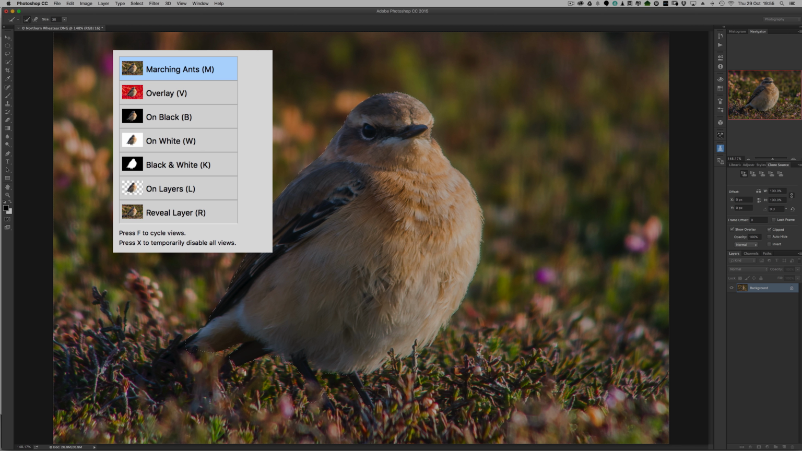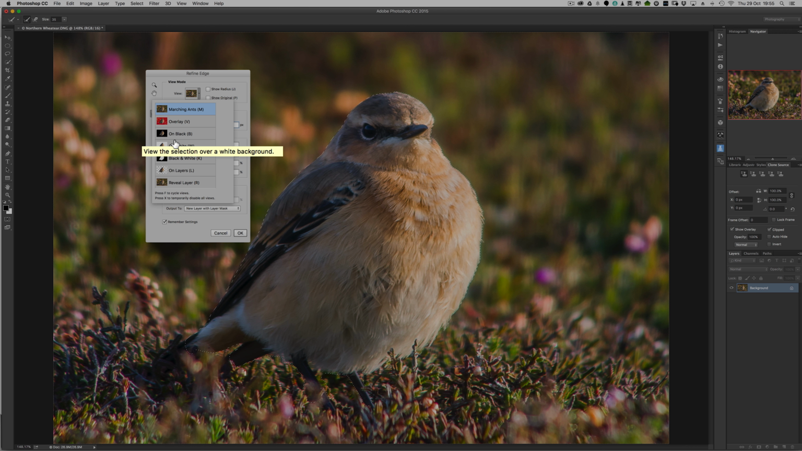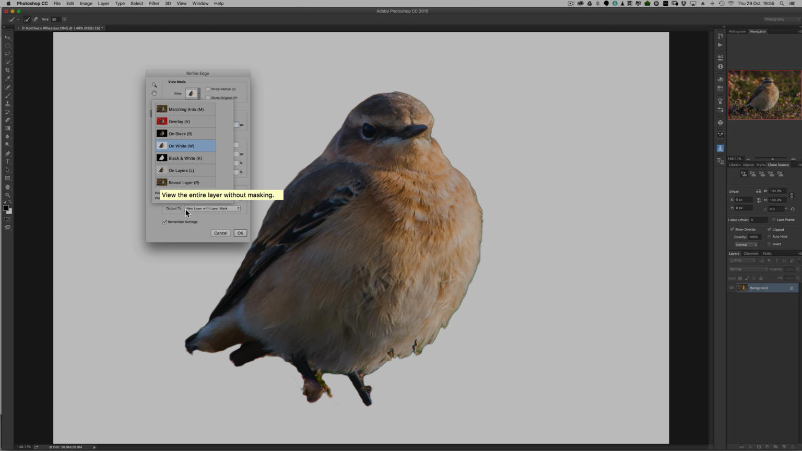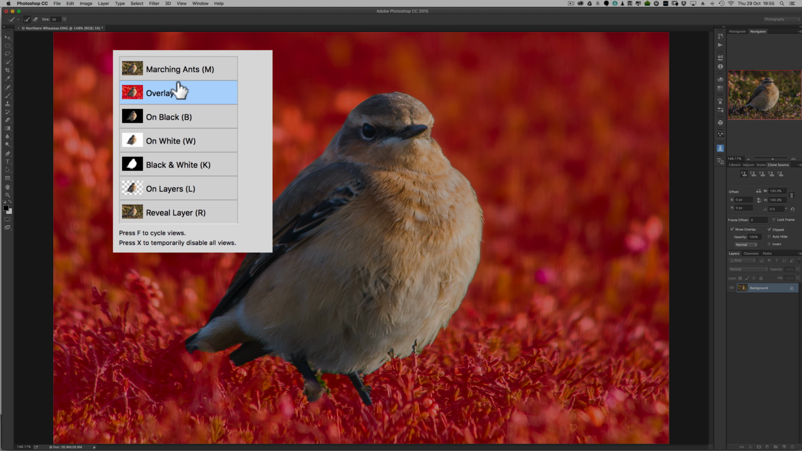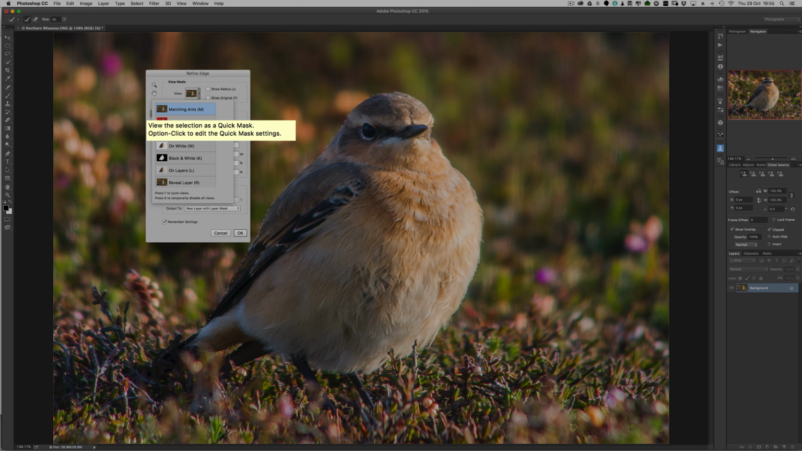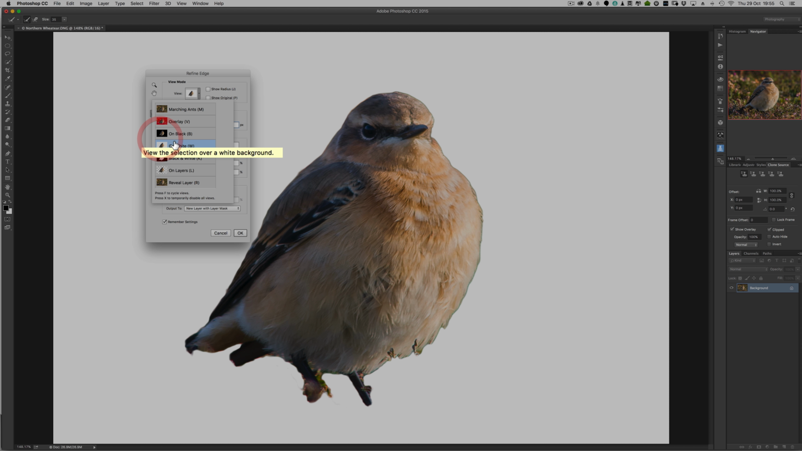Now, you can cycle through this by pressing F to cycle through views, or you can press X to disable it temporarily. But I just look for a colour that I know will make this selection stand out better, so I'm picking on white. Now, you could pick on black. You can go to overlay, which is normally red. Marching ants was the normal selection. Well, you just come from the selection, so I wouldn't often find the need of that. So on white is going to do me.